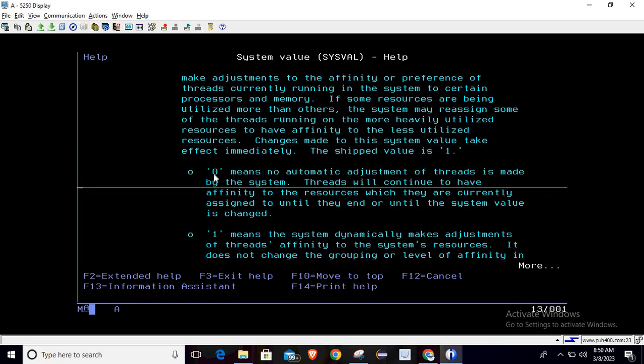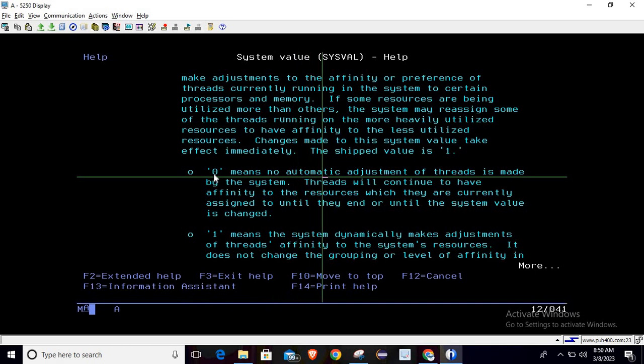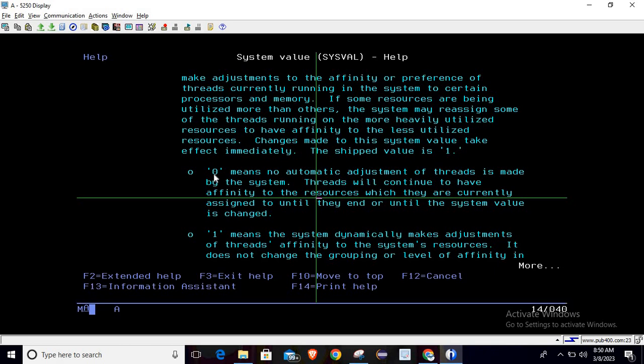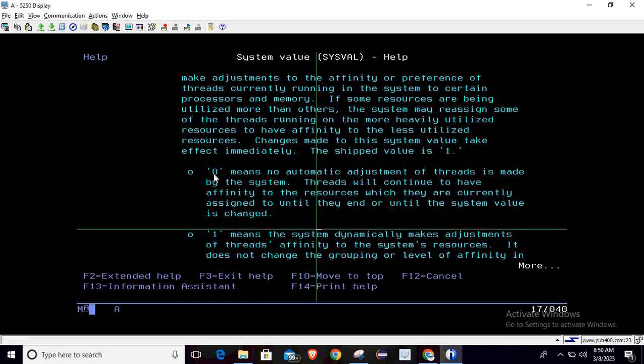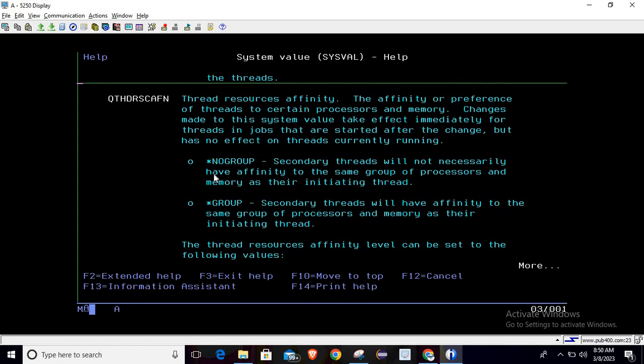What are the possible outcomes? Possible outcomes are 0, which means no automatic adjustment of threads is made by the system. Threads will continue to have affinity to the resource which they are currently assigned to until the end or until the system is changed. Second possible value is 1, which means the system dynamically makes adjustments of thread affinity to the system resource. It does not change the grouping or level of affinity in the thread. So we got the information.